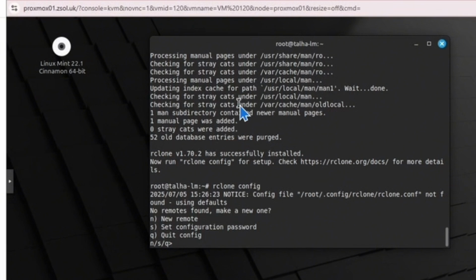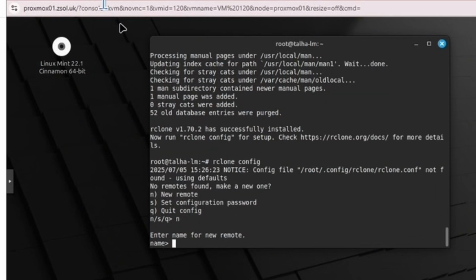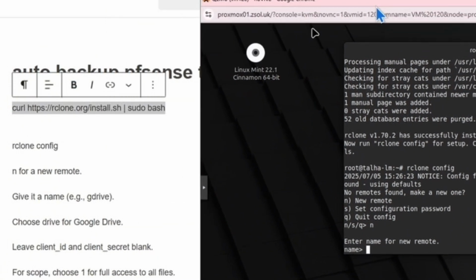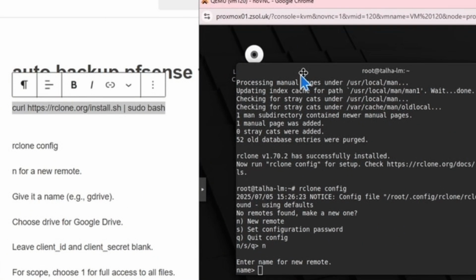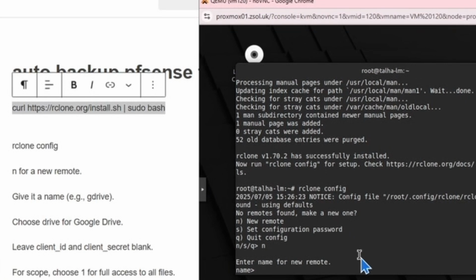Okay. So the first one is going to be n for creating a new remote location. And if I can show you along with this one, I have mentioned everything here. And then the next one is going to be the remote name. Make sure you set it to gdrive, or if you want to change it, you can, but then you will need to change it in the script as well. And we will create the script later.